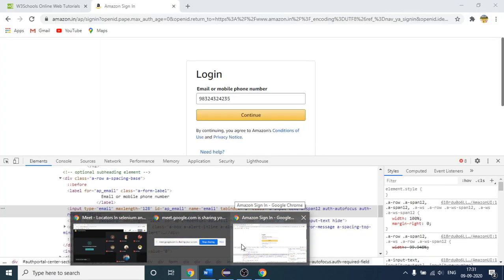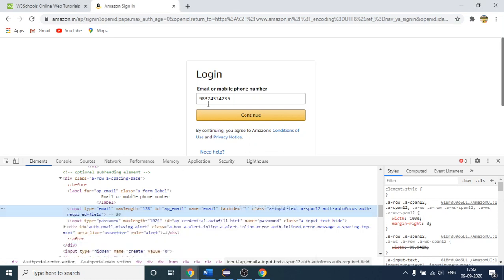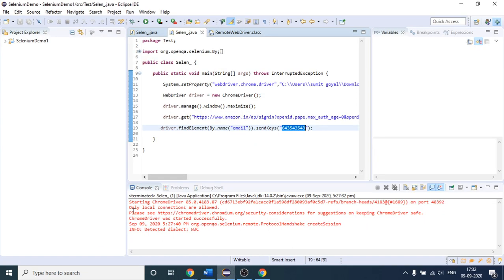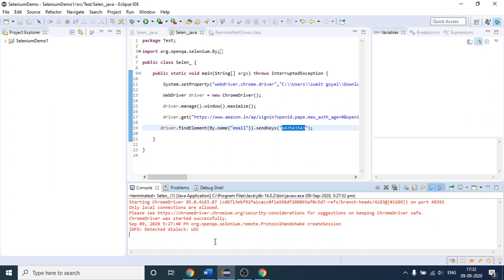I think most of the people here have understood how we can use the name locator. One more thing I wanted to do: see, this is the number I've written, that is fine, but I have to extract the number present in this text box and show it in my console window. I want to print that number here. So how will I do it?